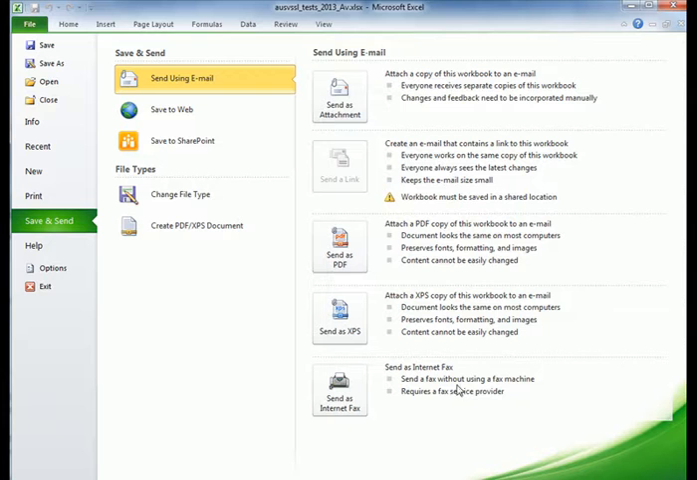Each option here has got the description here. I'm not going to read it to you, but I'll quickly just say that this is the most common one. And then send as PDF is also quite nice. The advantage for this is it cannot easily be changed, but this can. But obviously in some cases you want people to update or change it, so then you send it as email.